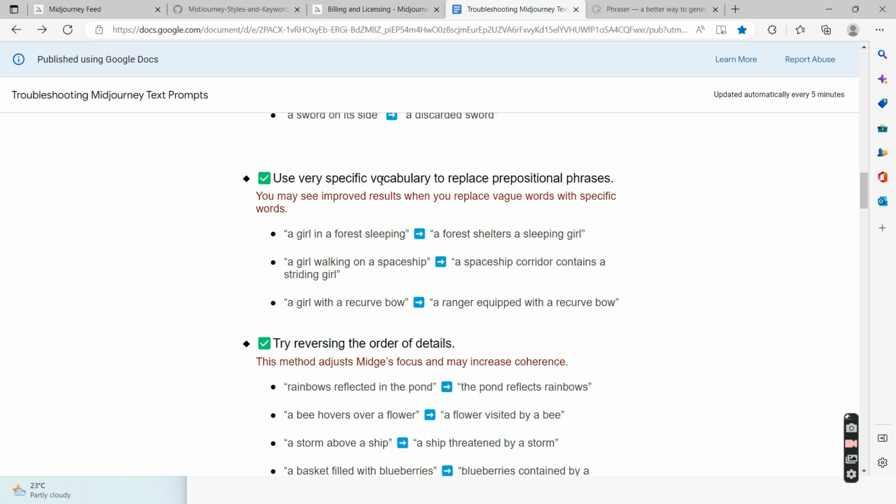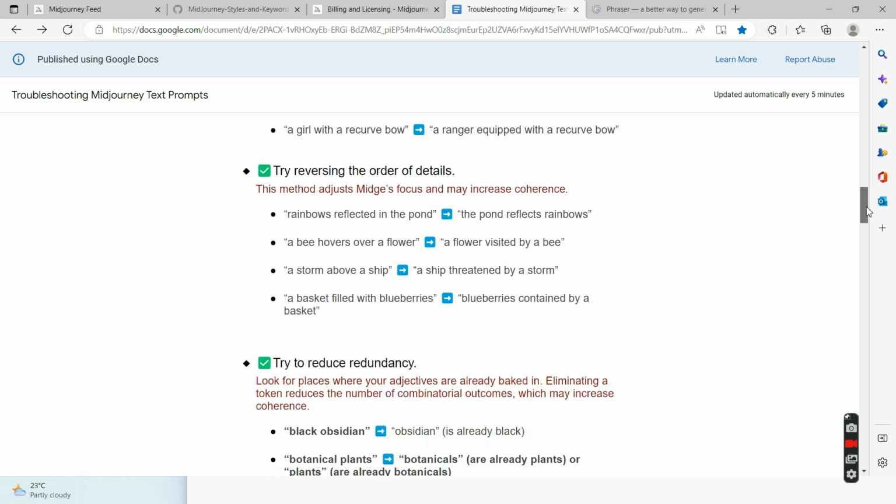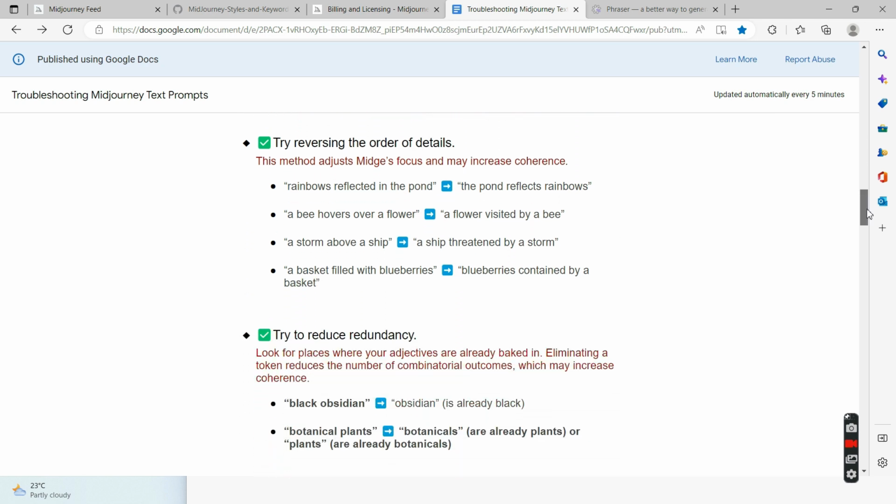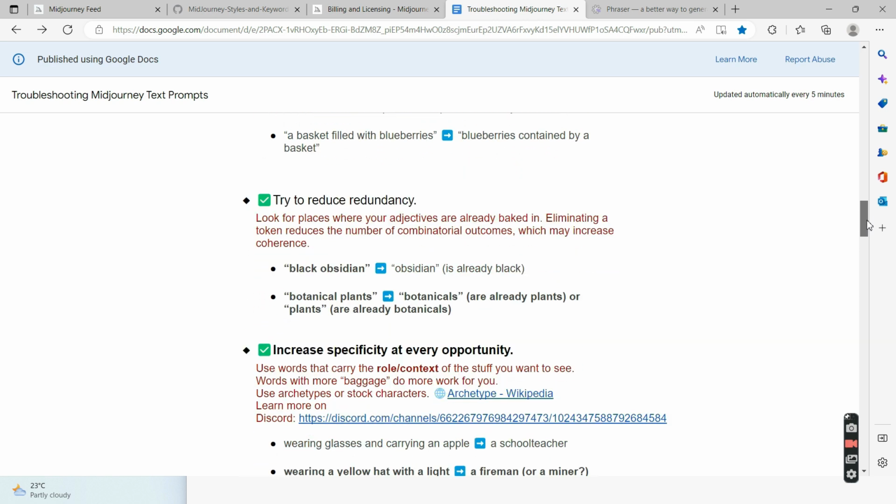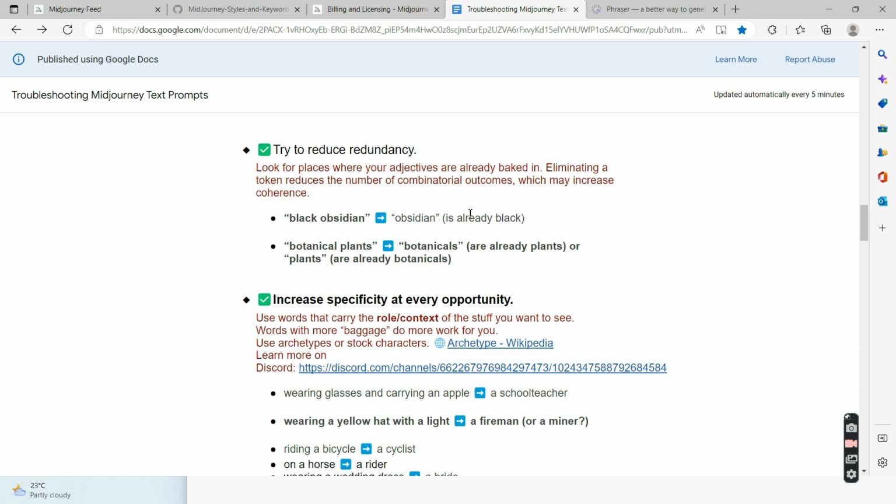Use very specific vocabulary to replace prepositional phrases. So these are the kind of things that you need to keep in mind if you want to go through the detailed path. Else obviously you can go ahead and experiment and you will learn a lot, right? Try to reduce the redundancy. Black obsidian, no, obsidian is already black, right? So botanical plants, no, you do not say botanical plants, right? Botanicals are already plants. So try to reduce the redundancy as well.